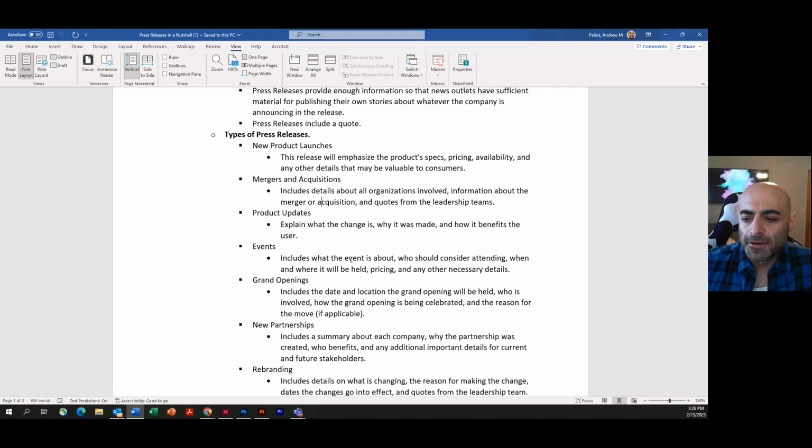Product updates. So any product that is on a new generation. If the iPhone 10 goes on to the iPhone 11, that new generation of iPhone or product, maybe it's a car or something like that, that's going to be a candidate for press release content.